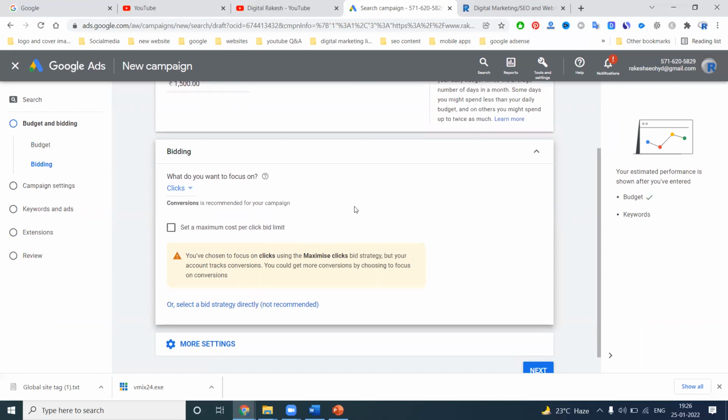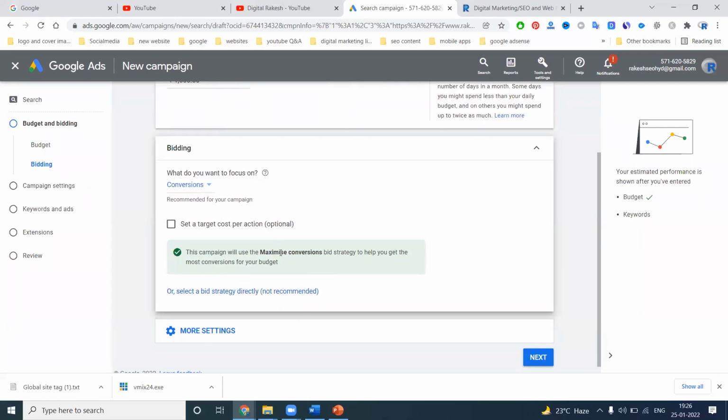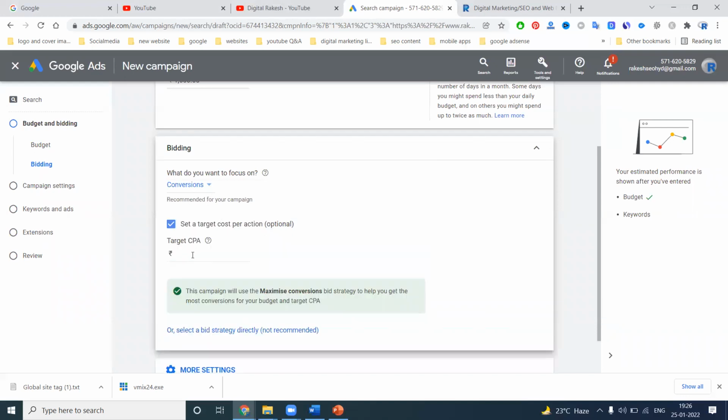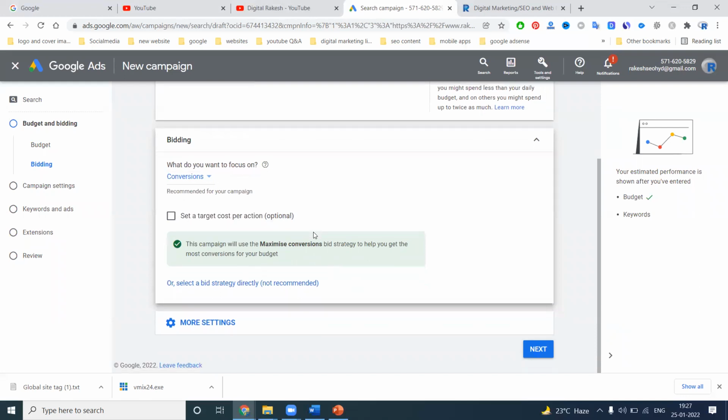I'm looking for conversion. Why? Because we are selecting the option called lead generation. Lead generation is nothing but using more conversion. Suppose you are selecting website clicks, you go for the option called clicks, but I am looking for leads. So that is what is meant by conversion. Set a target cost per action, we can give it for any budget. You don't need to choose this option, it is automatically selected by this feature.